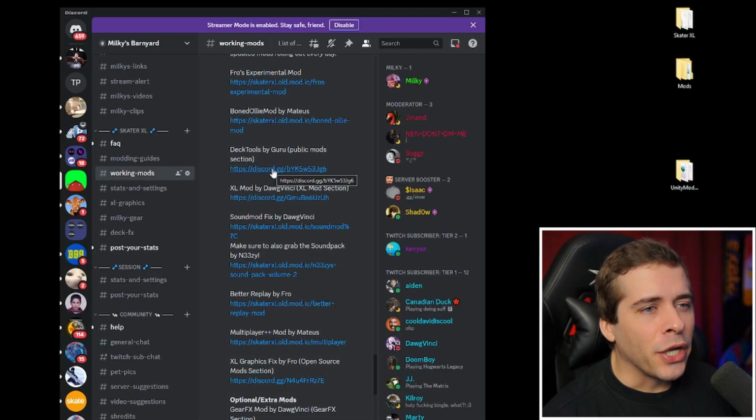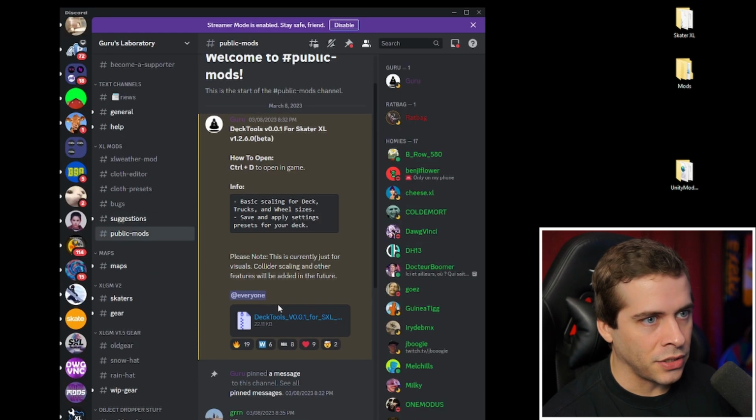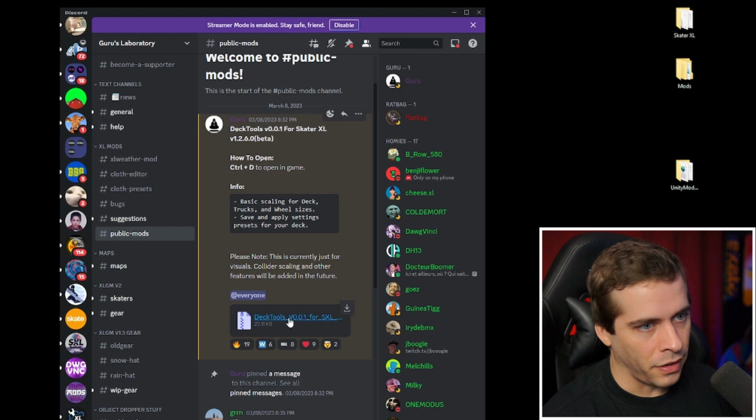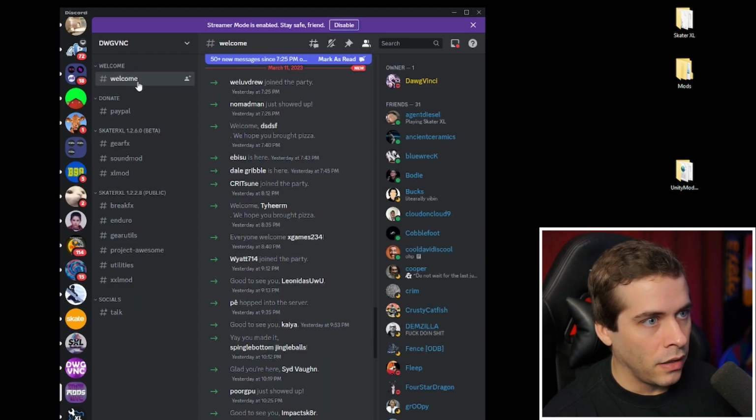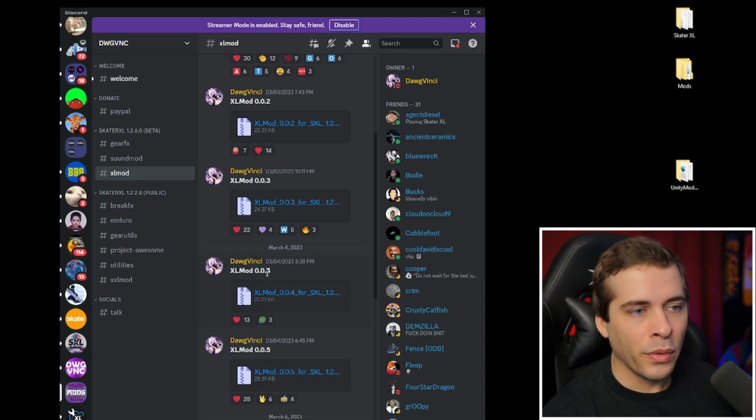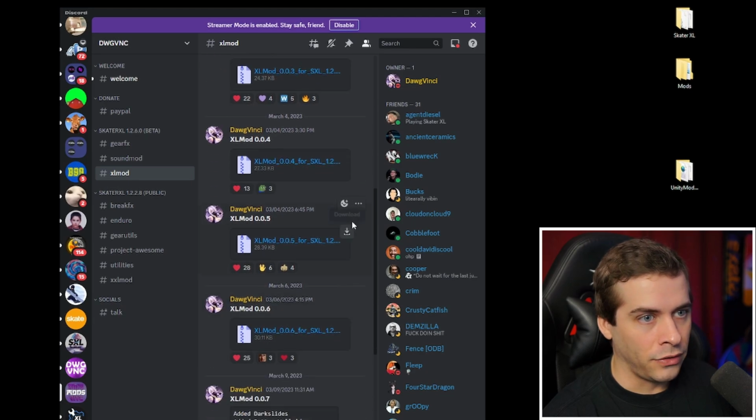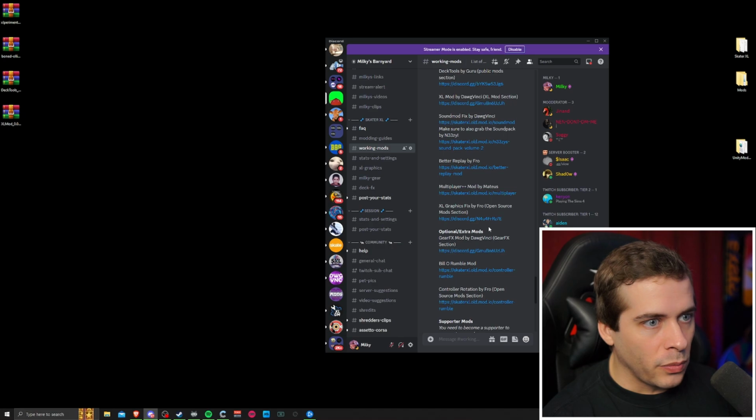The DeckTools by Guru, and this links right to his Discord. So it's right here in the public mod section, and I can scroll up and grab this right here and put this on our desktop. The next one is the XL mod by DogVinci. This is the stat menu mod, and it links right to his Discord. And you have to scroll down to the XL mod section and then grab the newest one. I don't want to link you guys right to the mod because he's always updating these mods. And if I linked you to like this one, you're going to get an old mod. So just make sure to go to the section that you need and grab the newest one. And this is the dark slide version. So let's grab that.